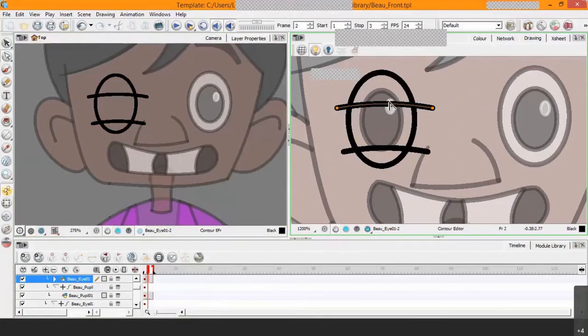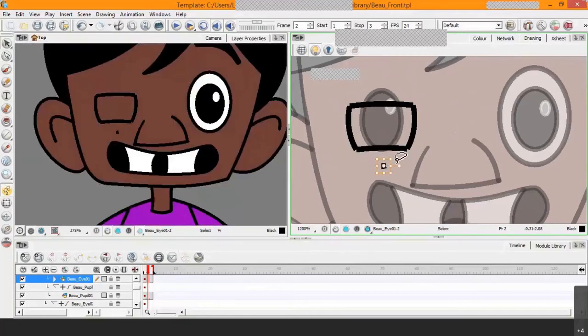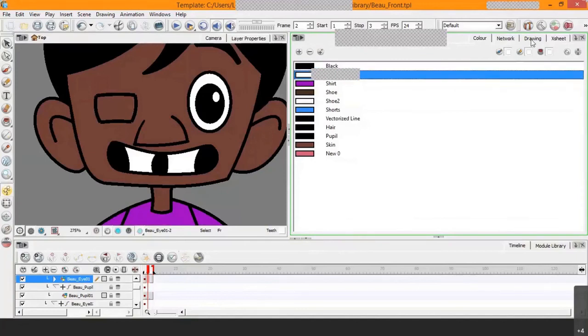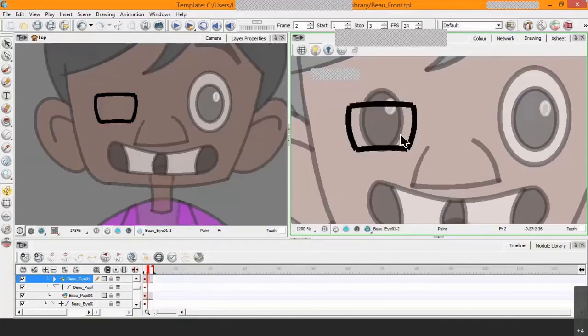Curve this up a bit. I'm going to cut this top part off. This is when the eyes are half closed. I'm going to fill it with white, so you know that the eye is white.